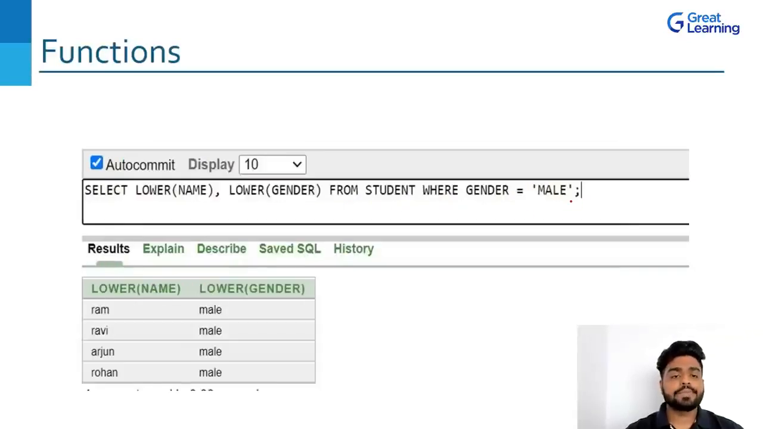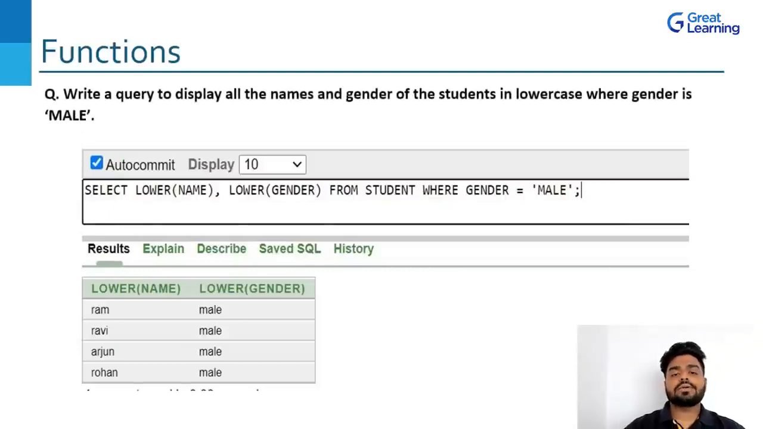The next question is: write a query to display all the names and gender of the students in lowercase where gender is male. Understand the question very clearly. I want to display all the names and gender of the students in lowercase. So first of all, name and gender should use the lower function, and then the condition is where gender is equal to male. So this is the query and this is the output we are getting.